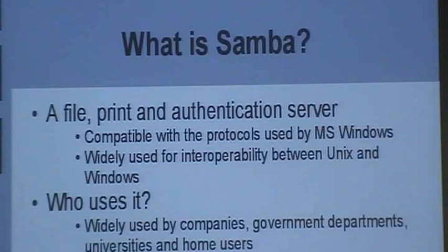Anyway, what is Samba? Samba is a file, print and authentication server which is compatible with the protocols used by Microsoft Windows. That means you can install a Samba server on your free operating system or your non-free operating system. It runs on all different Unix-like operating systems. And it means that Windows machines can then access the files and printers and be authenticated by the Unix server. So very useful in environments where you have a lot of Windows desktops and you might have some Unix-like servers, for example Linux servers or HPUX or AIX or Solaris or whatever.